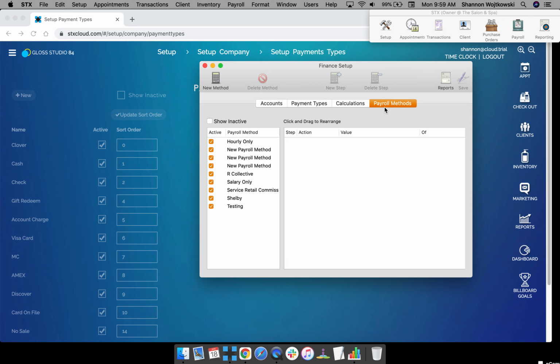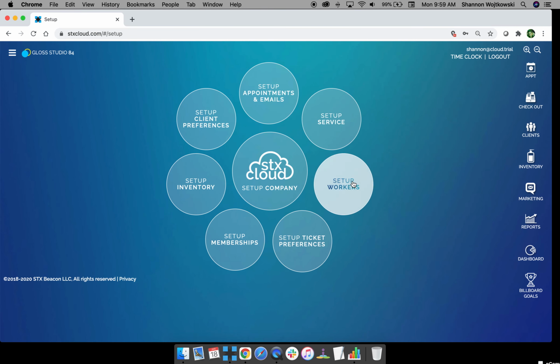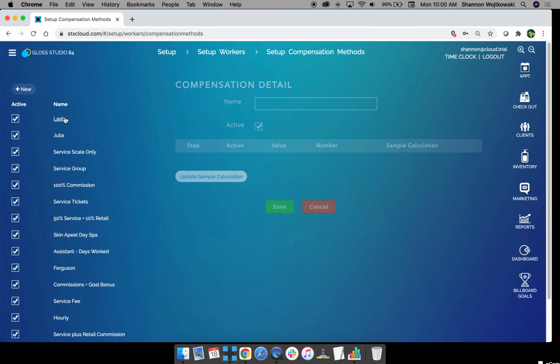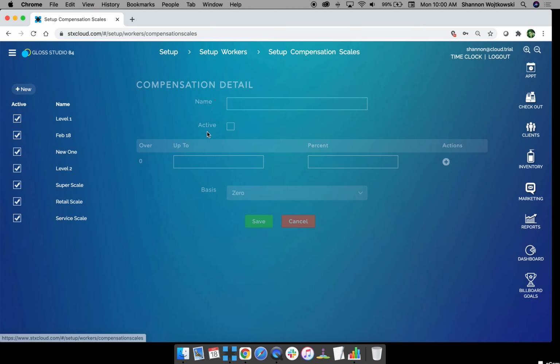And then payroll methods has a new location. It's under Setup Workers. So you can find these payroll methods under Setup, Setup Workers, Setup Compensation Methods, and you do that right in here. If you need to use a scale, you actually set that up here. It's still under Setup Workers, and then Setup Compensation Methods happens here.